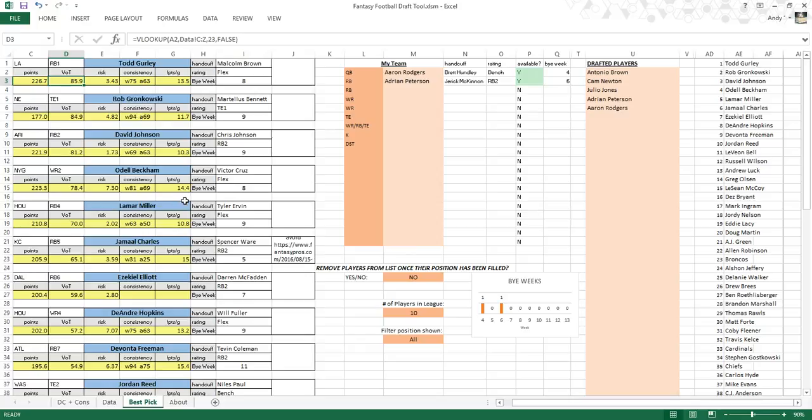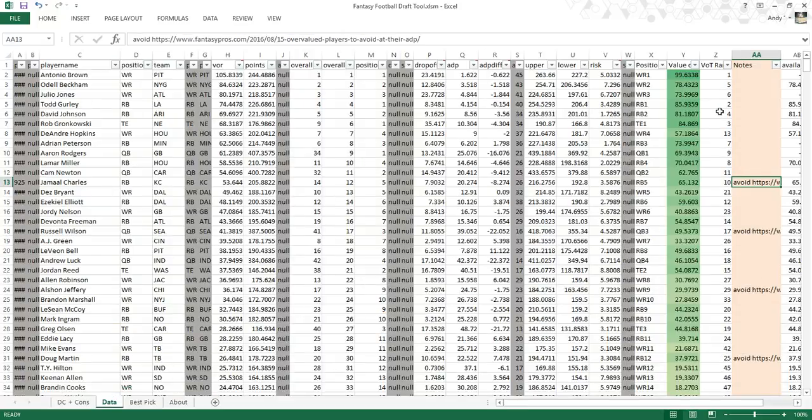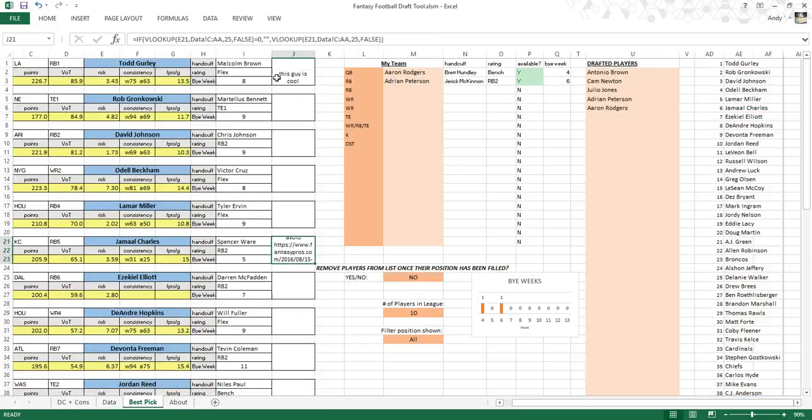And then just back to what I said about the notes. See, the note I added for Jamaal Charles shows up right here. So if I added a note for Todd Gurley, for example, I could say this guy is cool, and that note shows up when his name appears over here.